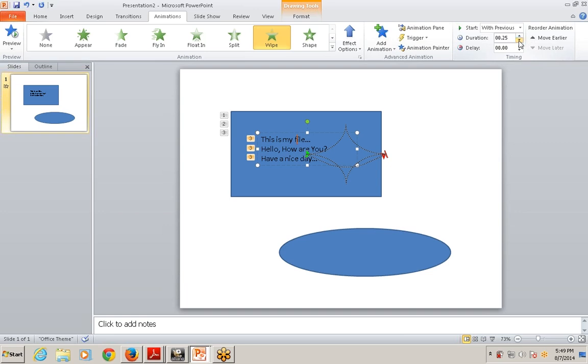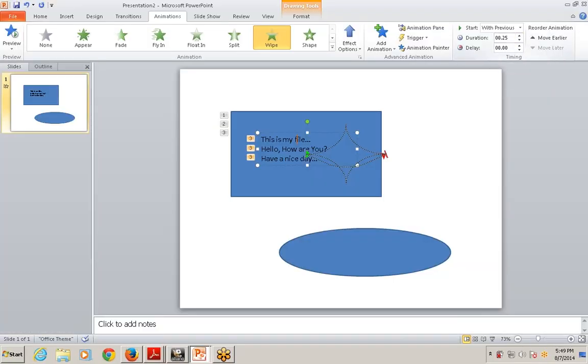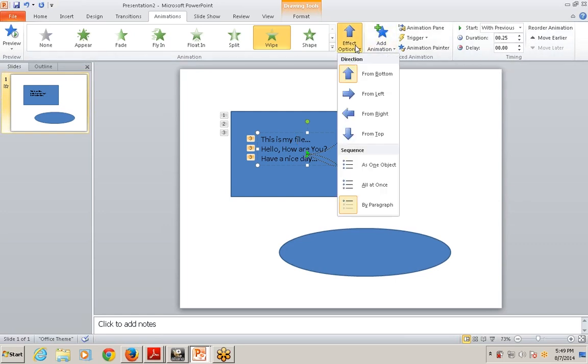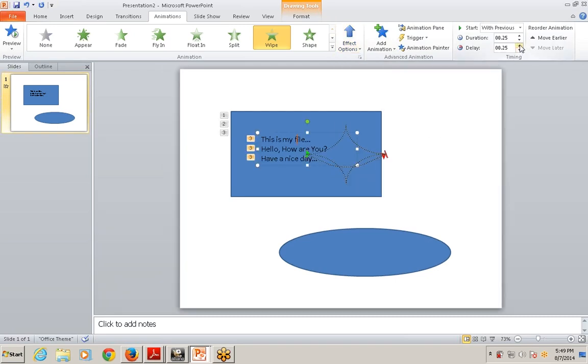If I use with previous, this will show. So this is how we can set the timing. We can use the effect option, that is from left, right, top, bottom, or you can use the delay timing also. This is delayed by 25 seconds.